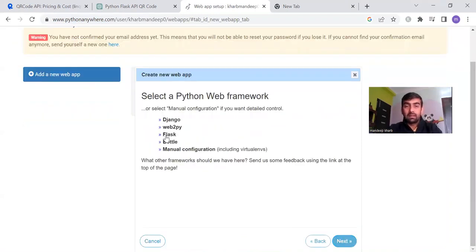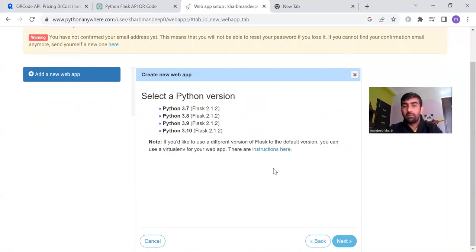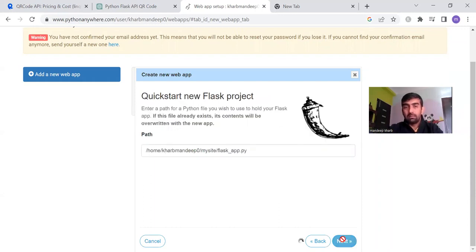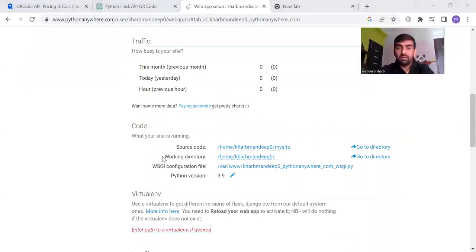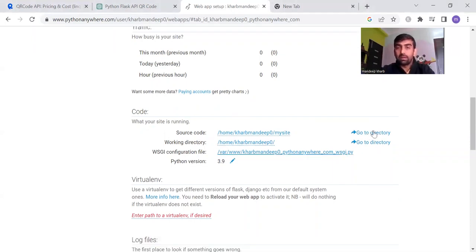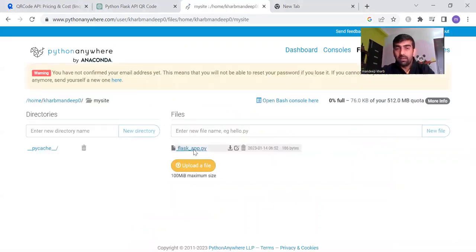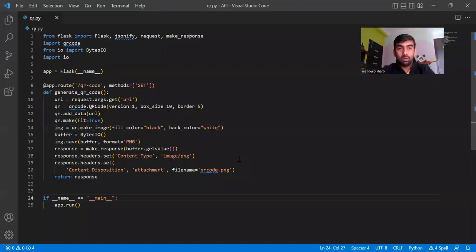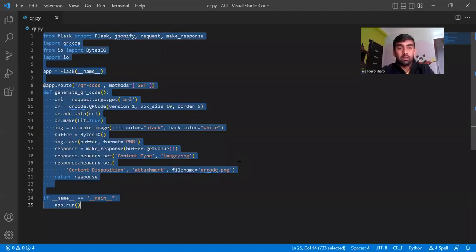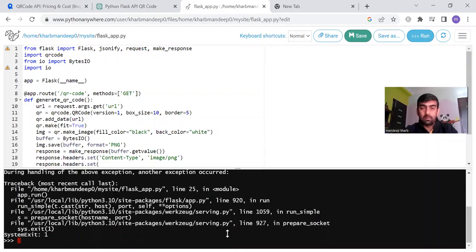Then next, and select the Flask web framework, because we are using Python. You can check the Python version as well, and then next. Now, once you do this, you need to scroll down and go to this option. Go to directory, click on this, open this file, flask_app.py, and now copy the code from your editor. This is the complete code, copy this, and you can select it and paste here.